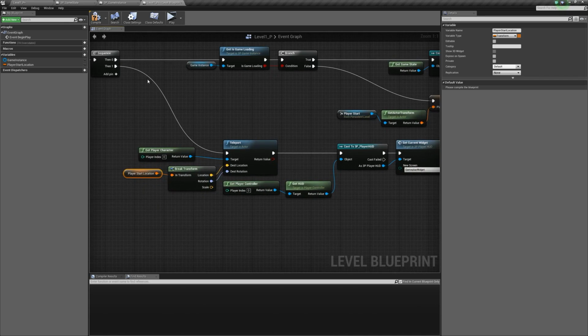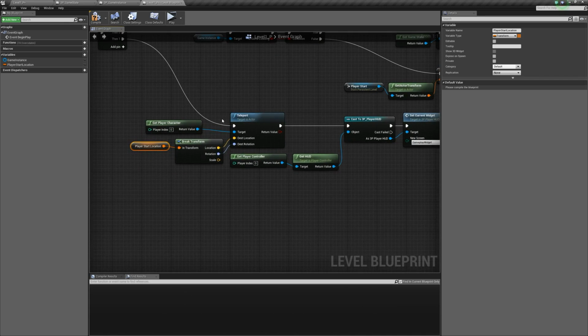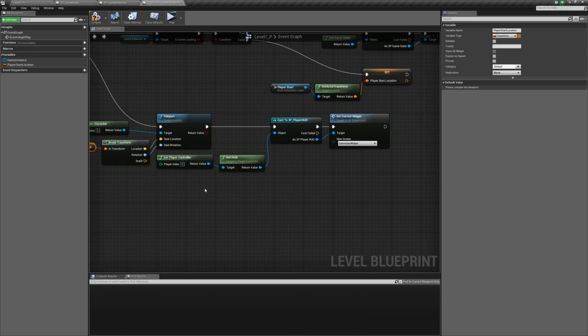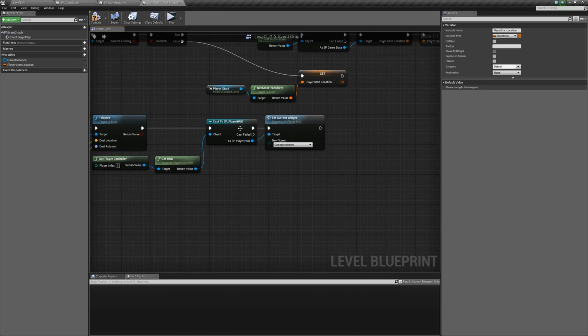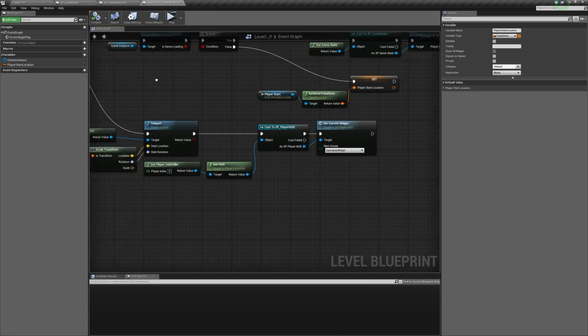Then from our sequence, and when we hit the then one pin, we're going to teleport the player to our player start location. So we just grab that player start transform, break it, and plug in the location and the rotation. Then we're going to get our player controller, get the HUD, cast, and then set the current widget to our gameplay widget. So I'm just going to go ahead and compile this.